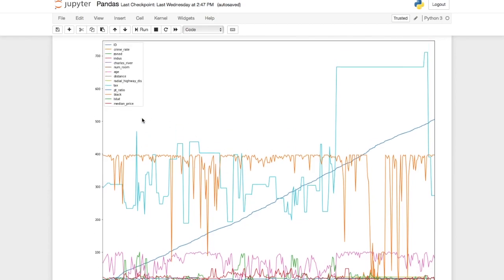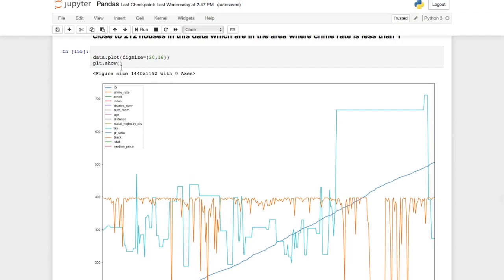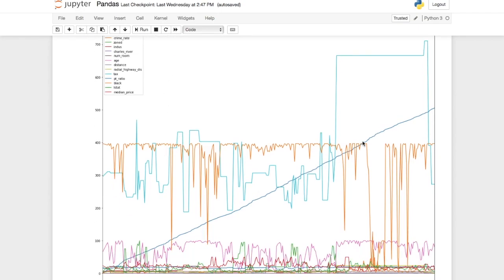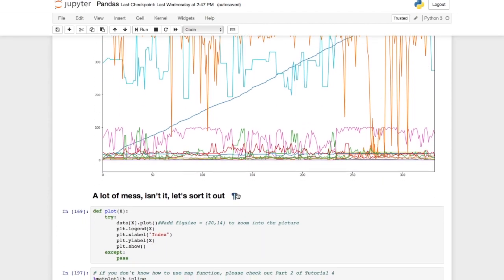So it will set the index to that particular column, and then you can plot this. Then you can use data.plot, specify the figure size inside that, and plt.show. It will plot all the columns against that particular index. So this is kind of messy, a lot of mess, isn't it?